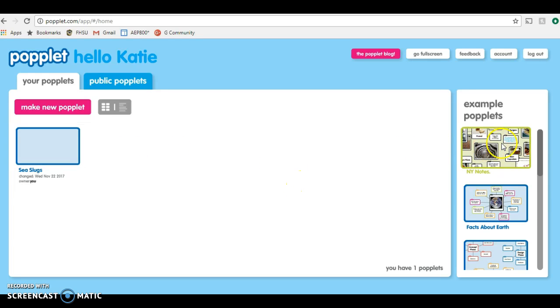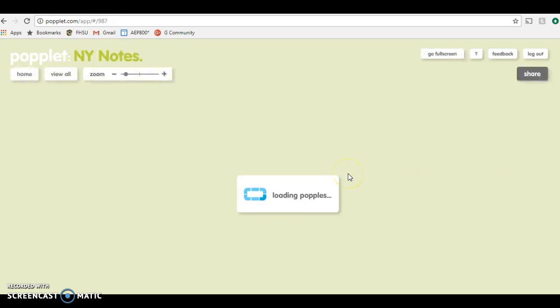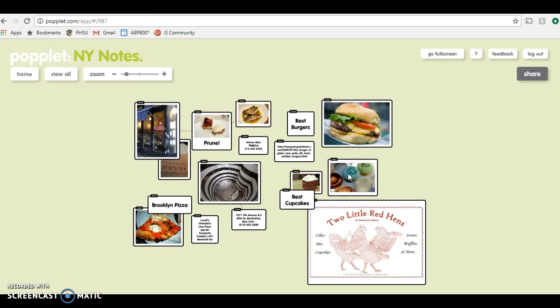There are example Popplets, and I'm going to go through a few of these to give you some ideas on what you could do with your kids or what you could have your kids do. They could use it for note-taking. This is notes about New York City. I like that they can add pictures, websites, and regular notes.